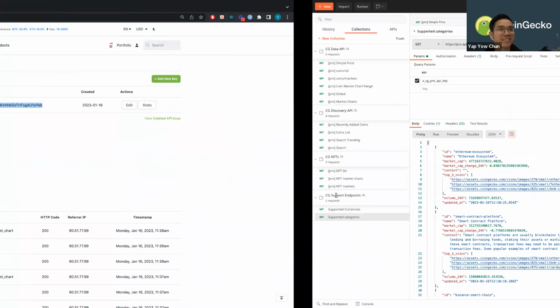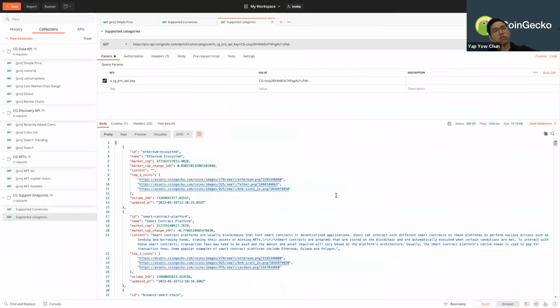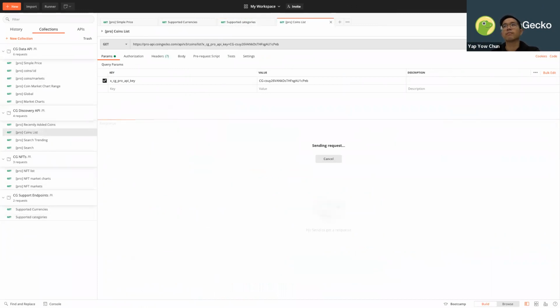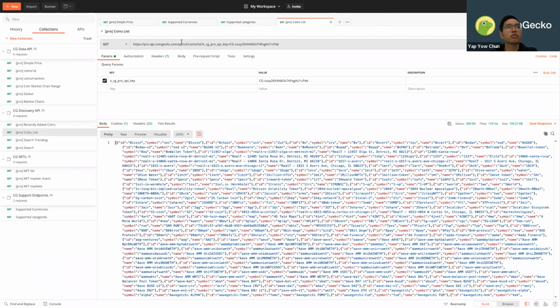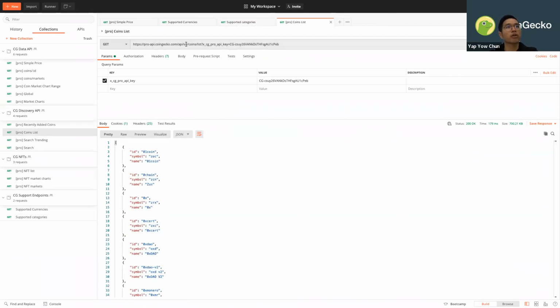Hello guys, I'm Elvis, and I will do a quick walkthrough on CoinGecko API. Thanks, Yao-Chun. Okay, so let's go with the first endpoint. This is /coin/list. As with other pro endpoints, you will need a root URL, which is pro-api.coingecko.com/api/v3, and then you will need the specific endpoint /coins/list, and then you will add in parameters. The required parameter for this endpoint will be the x-cg-pro-api-key. As this is a pro endpoint, we will need an API key in order to access it.